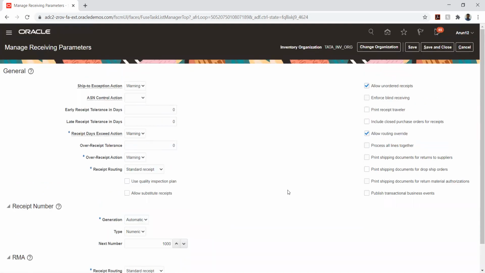Yeah. So here, if you see, we have a few points that we can control the receipt application. The first point is the ship to exception action. When the ship to location is not available, or is in error, or is incomplete, how do we want the system to handle it? Whether the system should reject it or give a warning. None means it doesn't take any action. I'll just say warning so that I'll get notified.